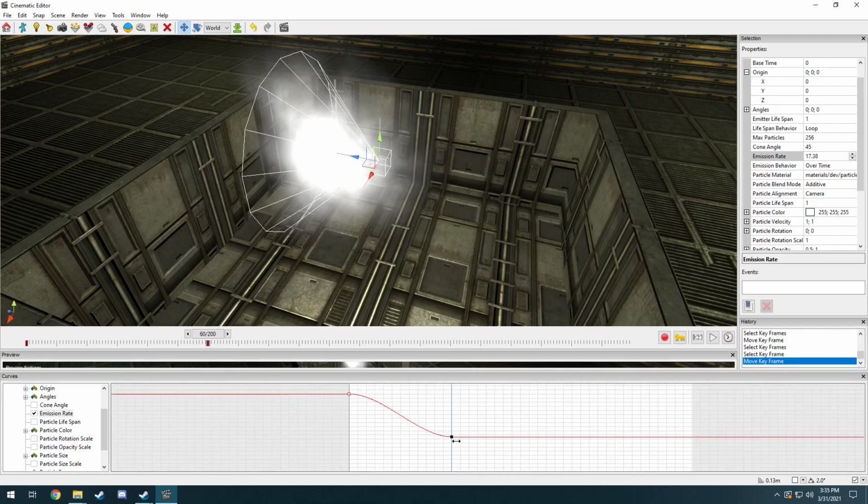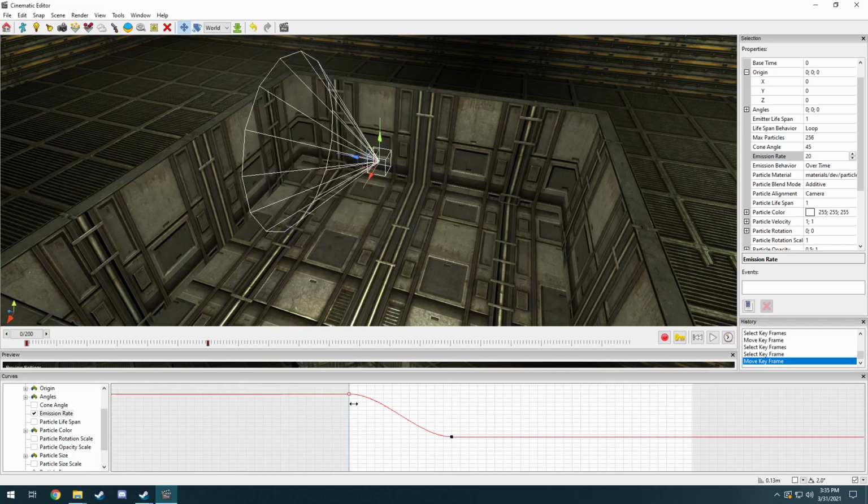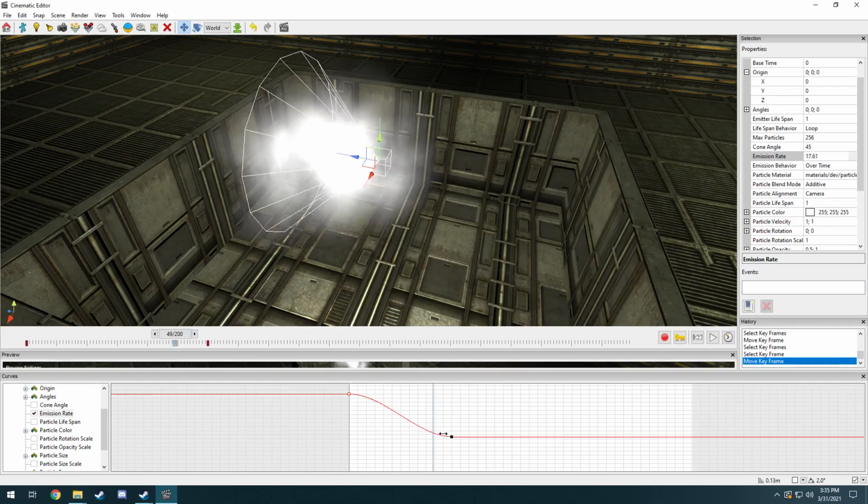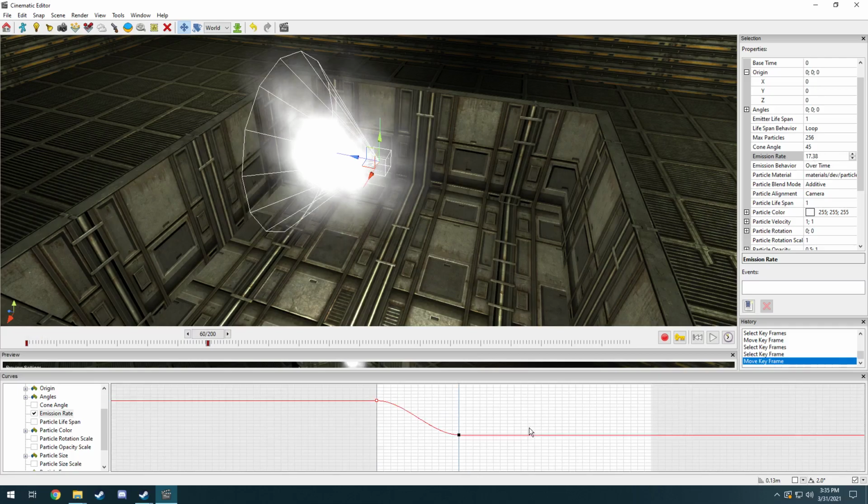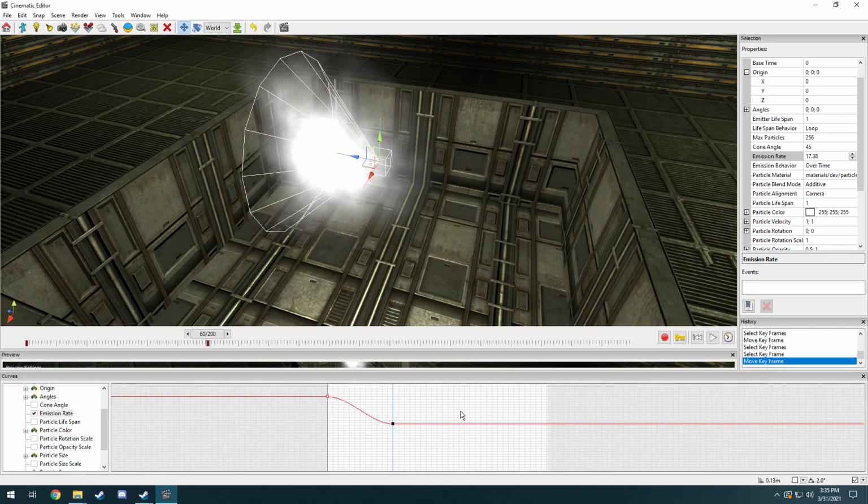So what have I done here exactly? I've set this graph. I've started off here at frame 0, at time 0. I have set the emission rate to 20. But come frame 60, or 2 seconds in, the emission rate is now 17.38. That's just not the drop-off I really want.